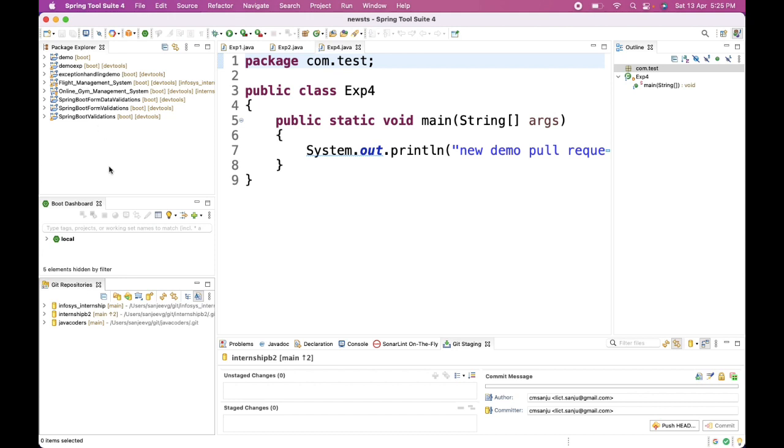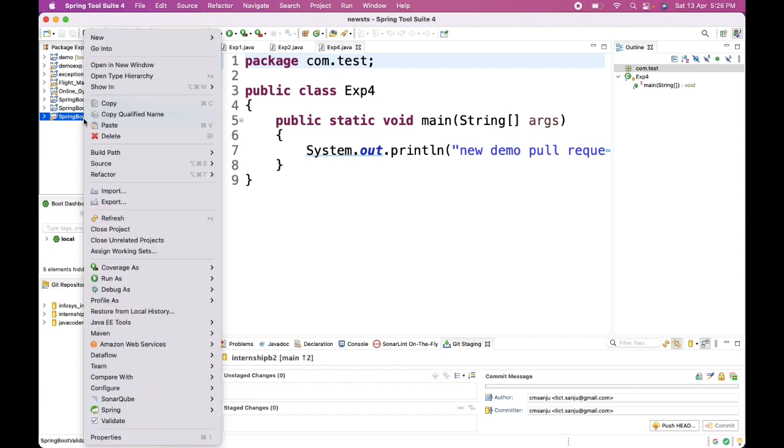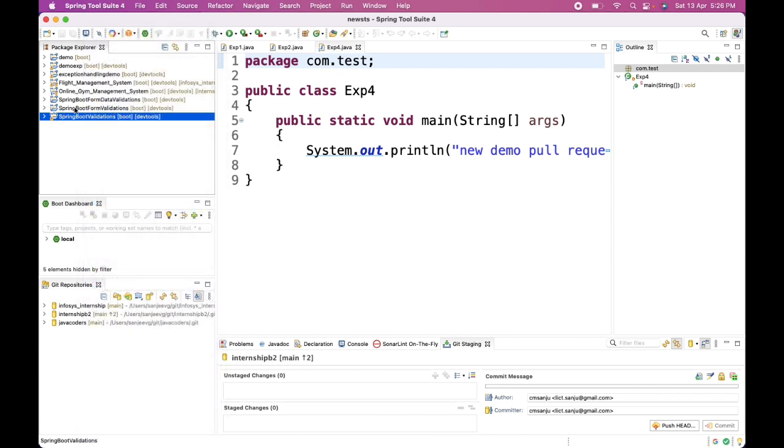So how to connect? Now it is in the local machine, not in the remote. In my local machine STS tool, I have the data. Now you can see I am taking any simple project: Spring Boot form validations, online Gmail, exception handling demo. I have different projects. Just I am taking the one project, Spring Boot form validations. Any project I can take. So right click, just right click any project. As you wish, any project you can take, a simple project or you can say a demo project. Anything.